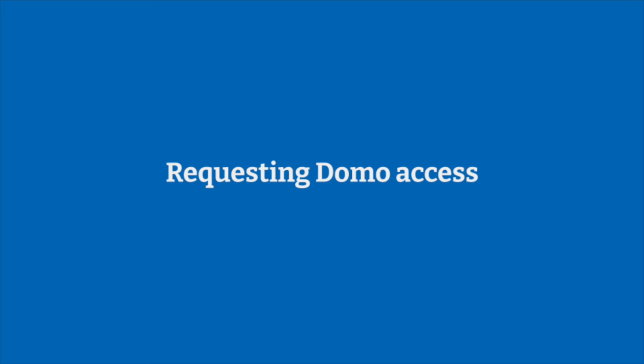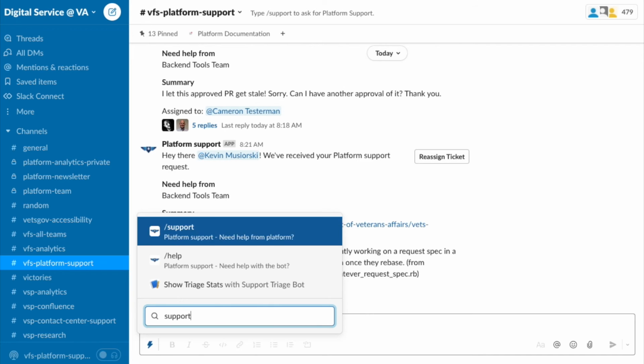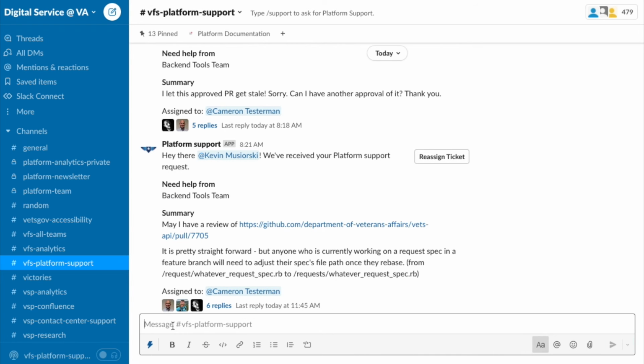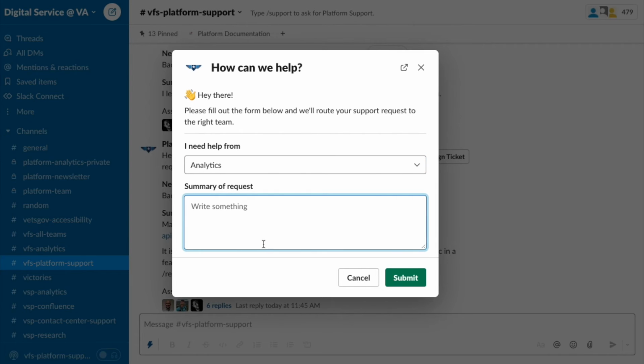If you want someone to see the entire dashboard, it's easy to request Domo access. Simply go to the VFS Platform Support channel in Slack, type /support, and in the form that appears, select the Analytics team and let us know the name and email of the person who needs to use Domo.